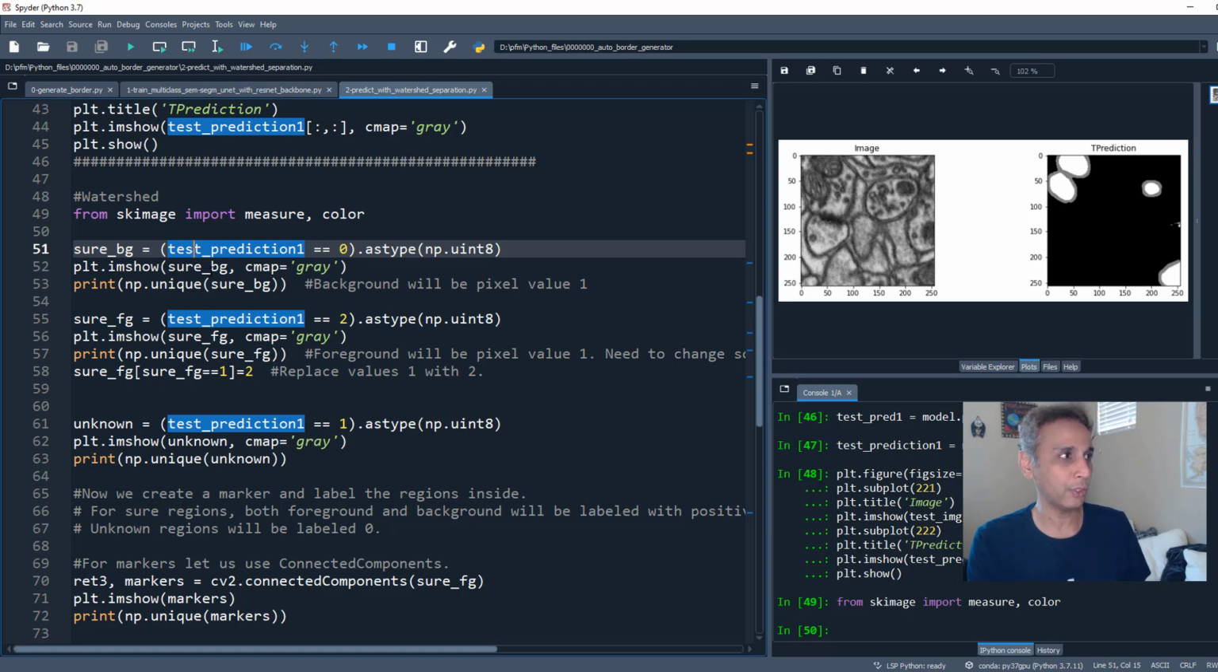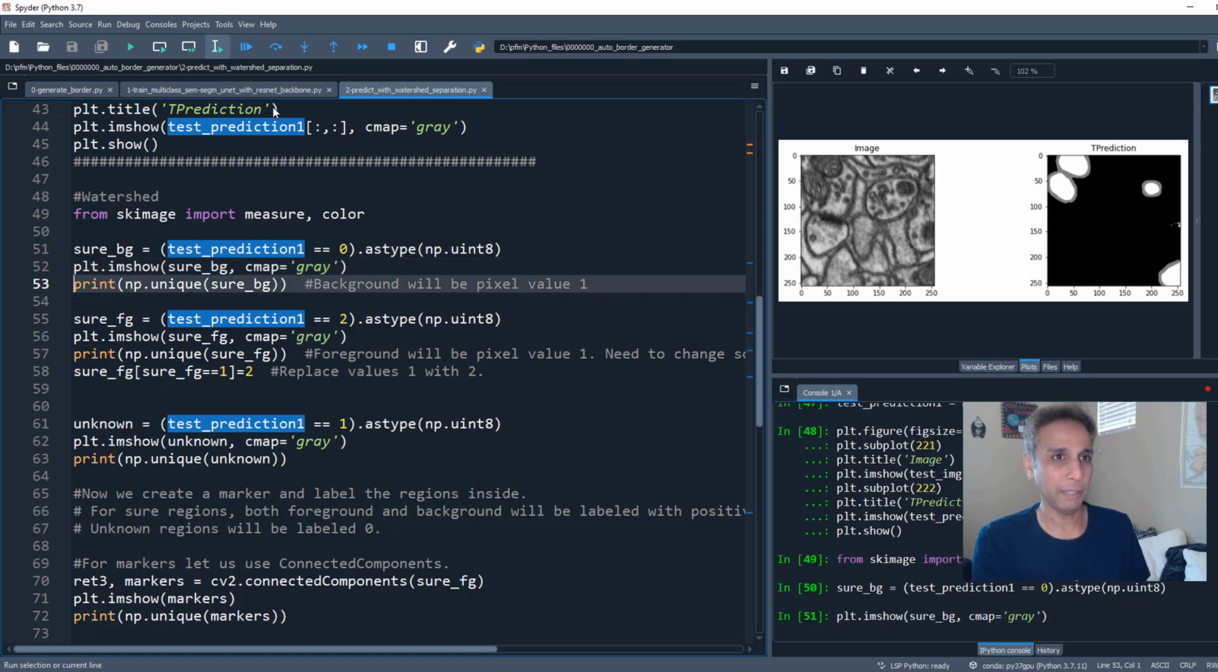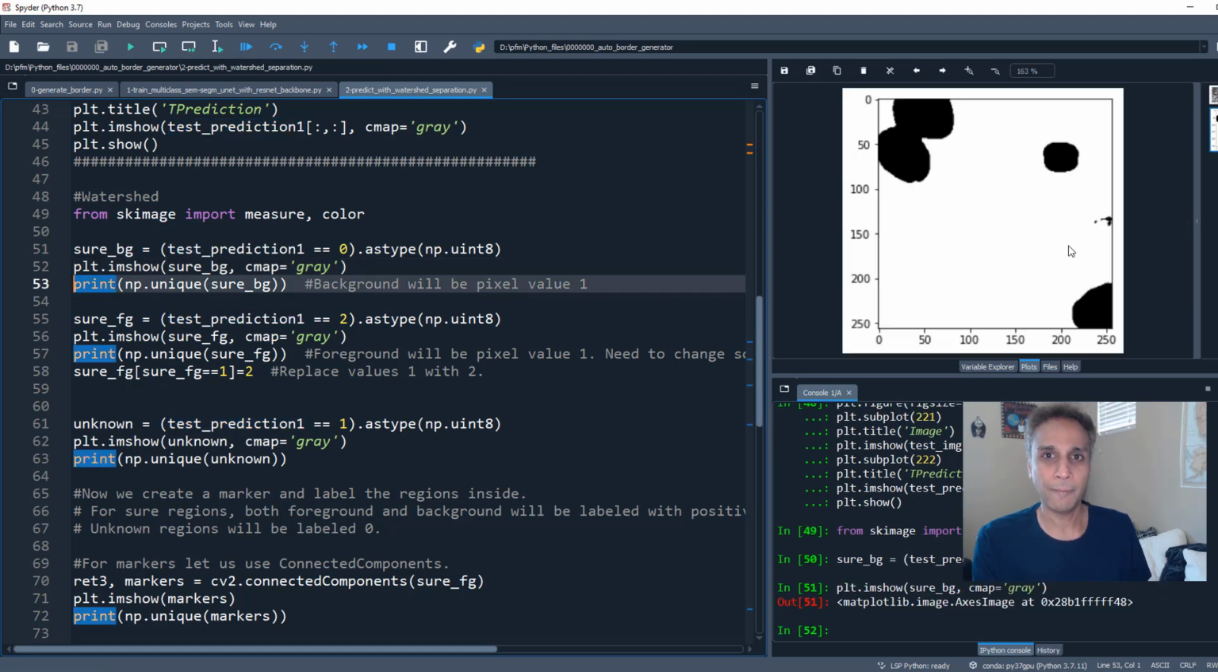This is exactly what we need to define. That's what I'm trying to do here. My sure background is wherever the pixel value in my prediction image equals 0. That is my sure background. So let's define that and let's look at the image. So this is my sure background. All the pixels in bright are my sure background. All the pixels in black are not sure background.